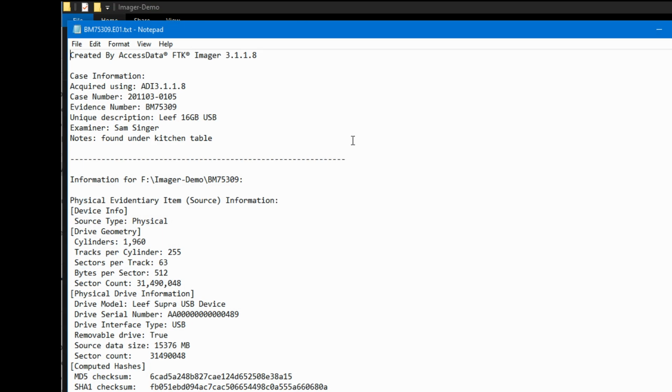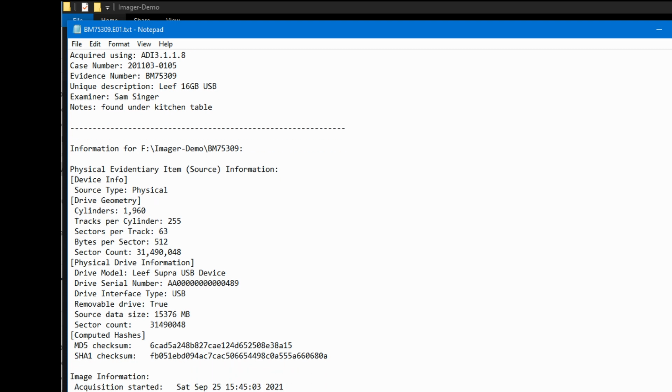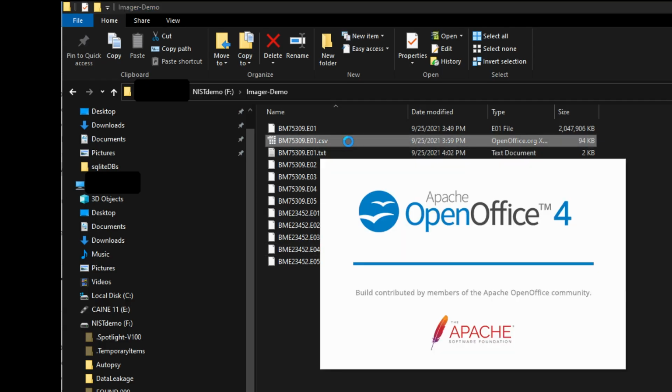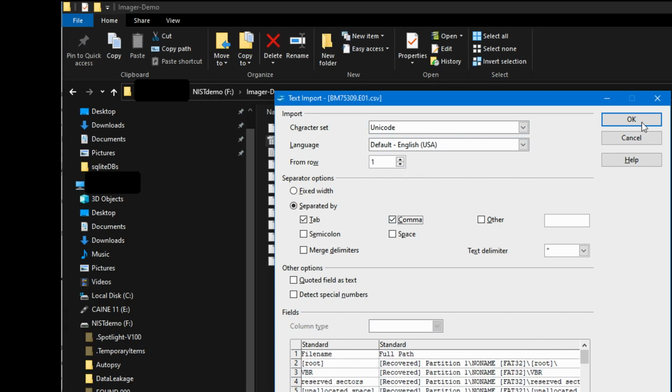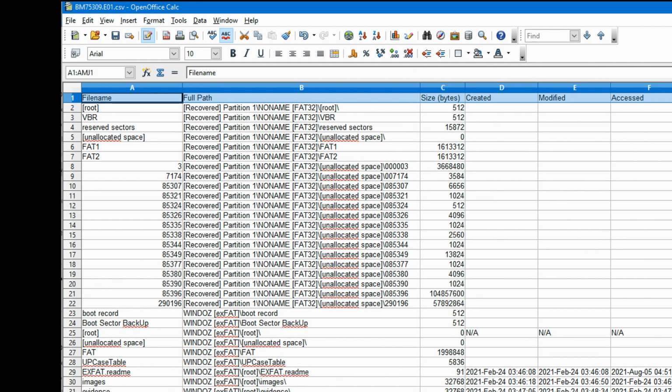So if we go out to the File Explorer window and open the text file, you can see that this is the log. Also note the CSV file, the comma separated value file that is here, which is the file listing that we requested.